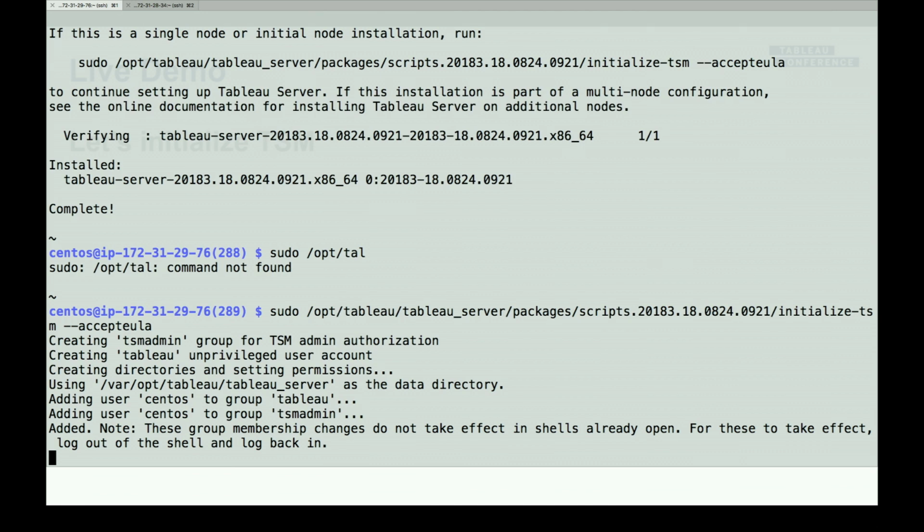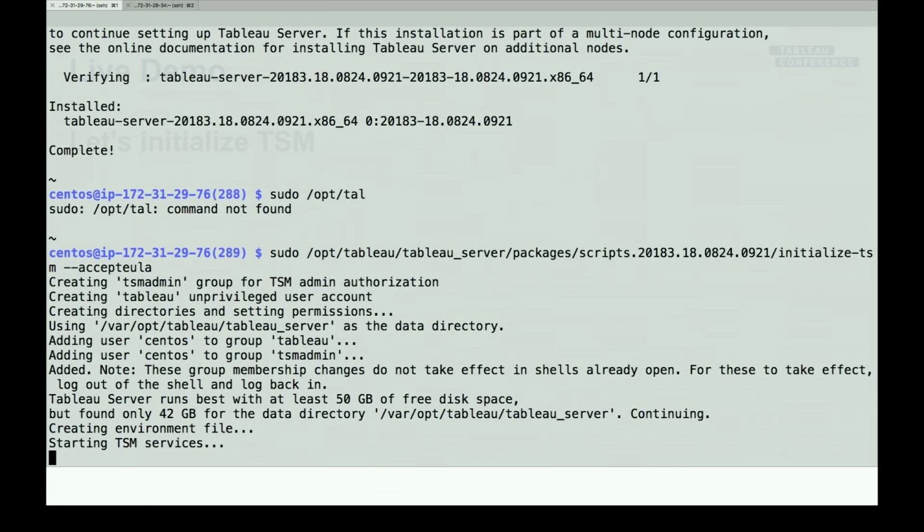So you can read off what's going on here. It's creating the TSM admin group. It's creating the TSM unprivileged user account. It creates the directories and the data directory. It's adding my user, which I logged into the system, which is CentOS, to those various groups. It's checking the fact that I have less than 50 gigabytes of disk space, which is fine for this demo, but it will warn you if that's the case. And now it's starting the TSM services. It'll take a moment.